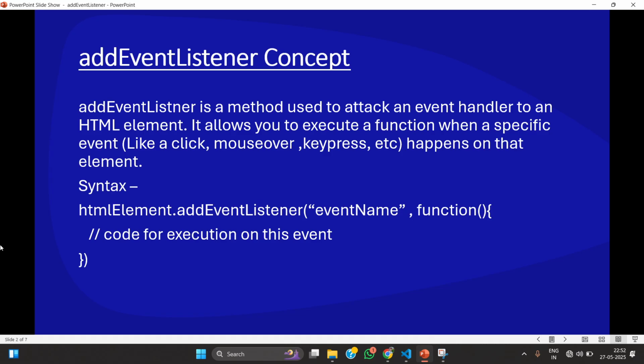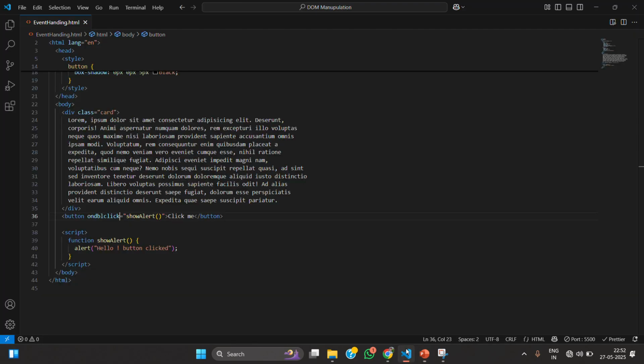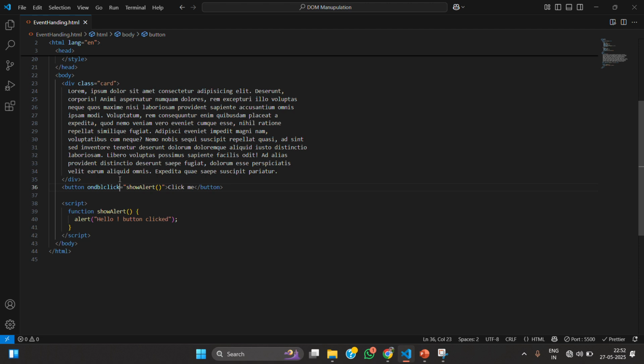What is the syntax of addEventListener? First of all, we will select that element and we will attach addEventListener with the dot operator, and we will write the event name and function, and we will write the code, and it will be executed when that event is fired on that HTML element. So let's try that code which we have written in the HTML code manually.